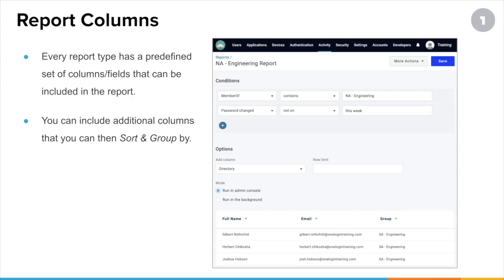And again, go and add and/or remove columns. The columns that are included in this particular report are full name, email, and group. You can see that at the bottom. If we want to add a new column, we just choose it from the drop down where it says add column. It's pretty simple. To remove a column, choose the drop down arrow next to the column and you'd have the option to remove it.